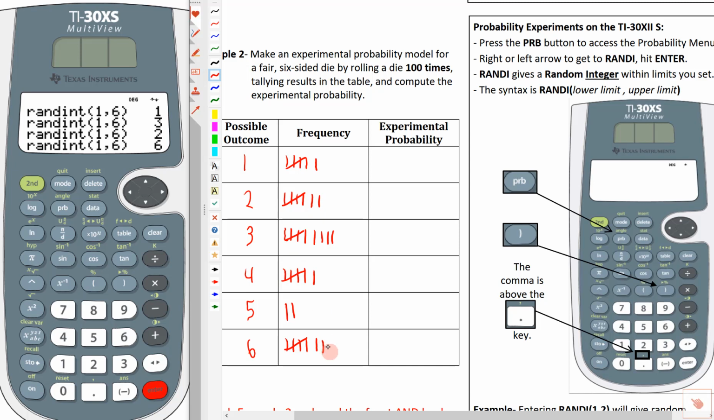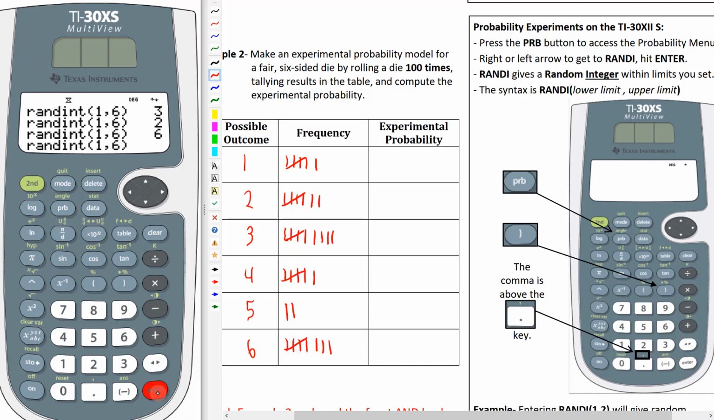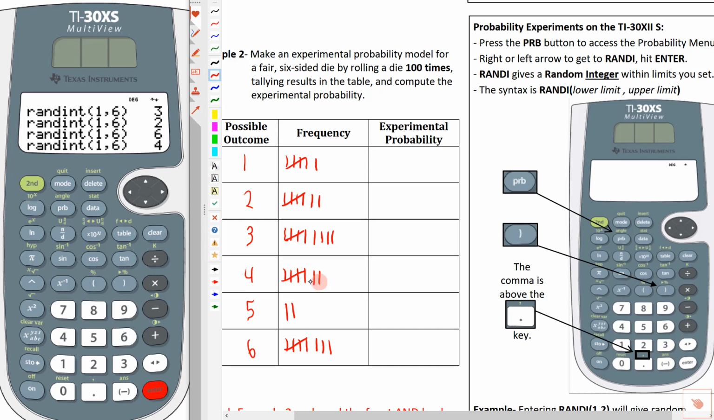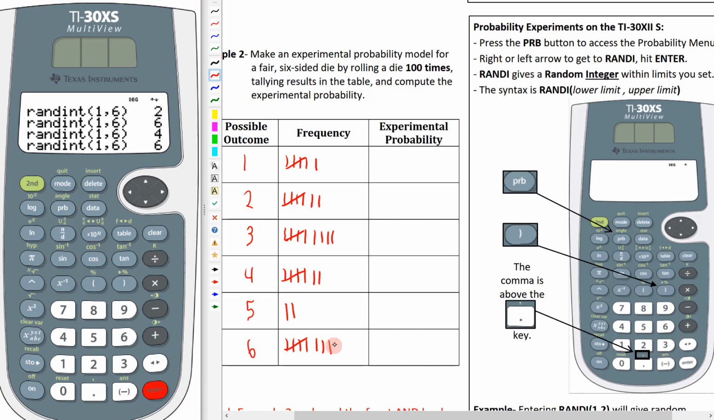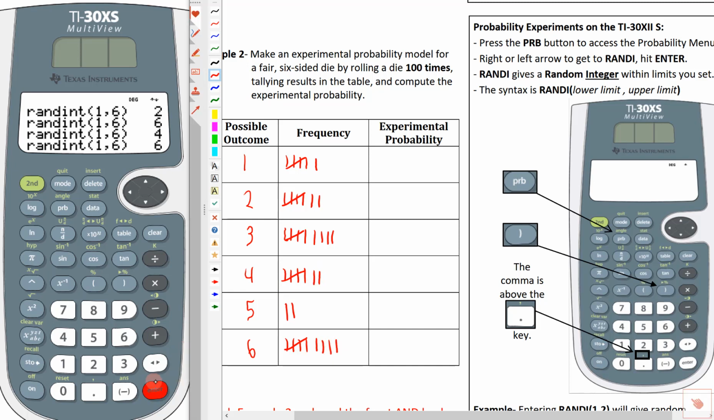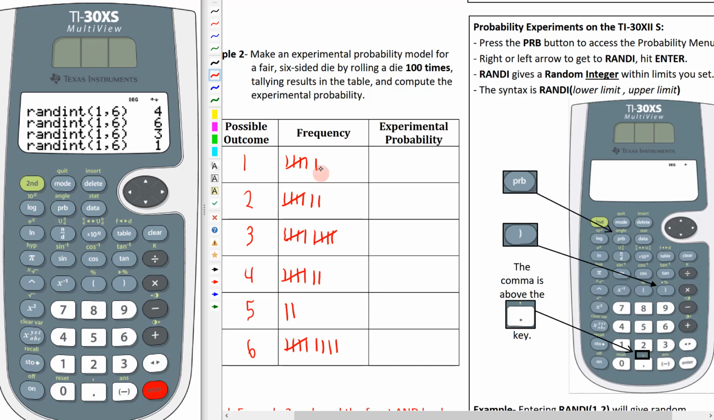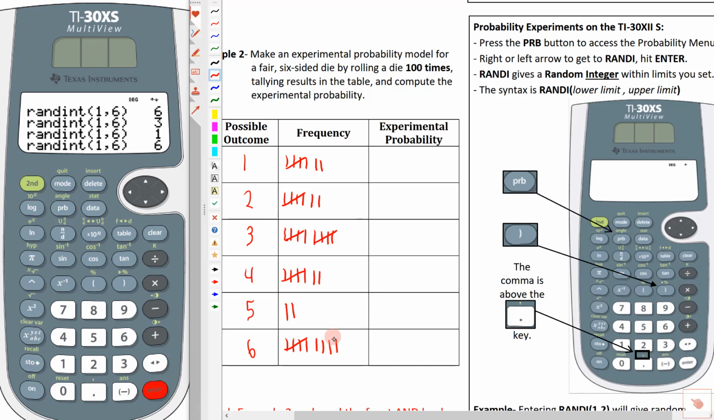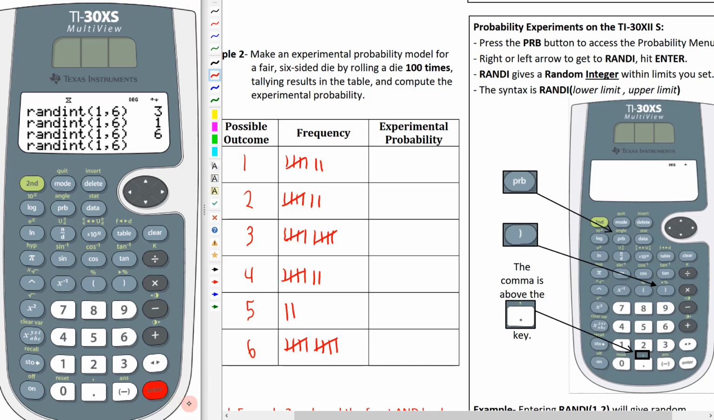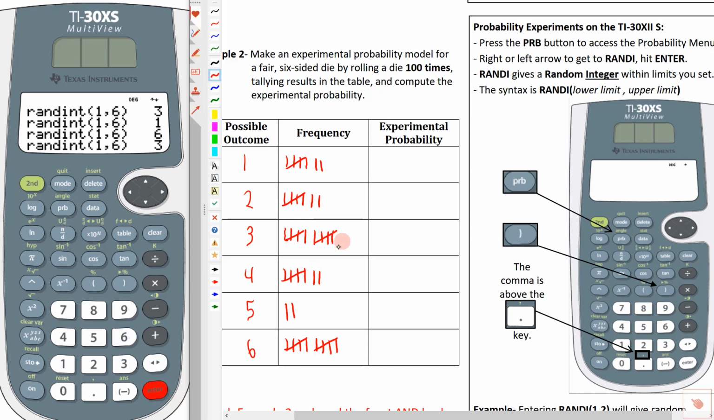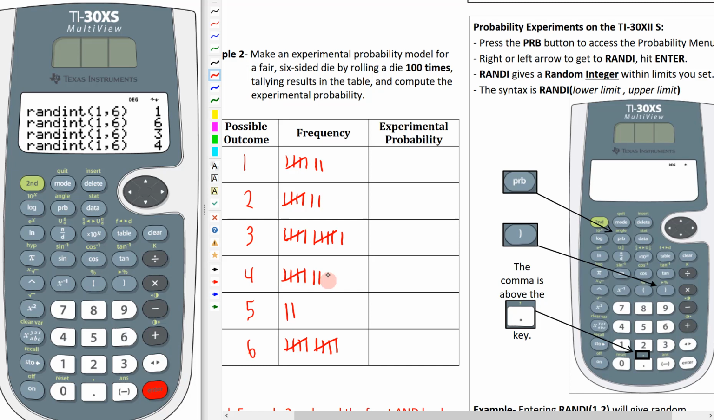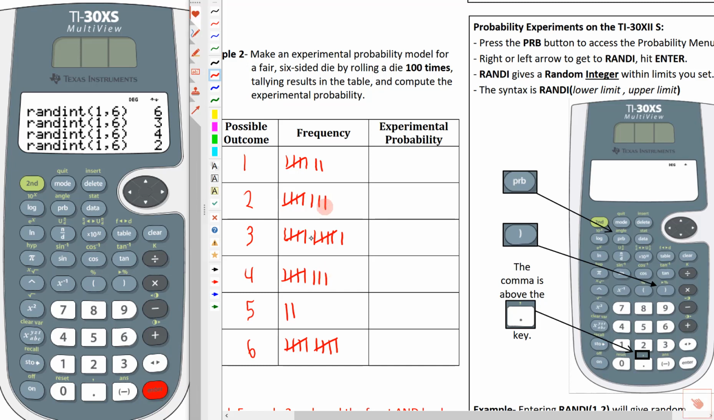And let's see, another 6. Well, that 5's getting pretty far behind there. Got a 4, so we just keep marking these down until we get to 100 altogether. Let's see, we've got a 3. We've got 10 3s so far. And a 1, and a 6. There, we've got 10 of those, and another 3, so we're on 11 3s so far, a 4, and we just keep doing this until we get to 100.